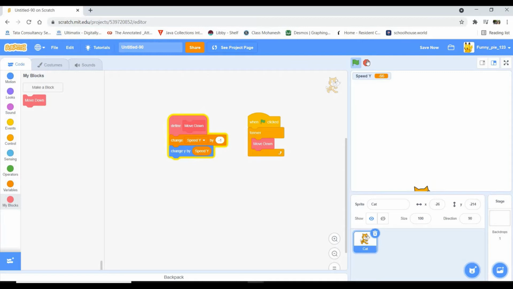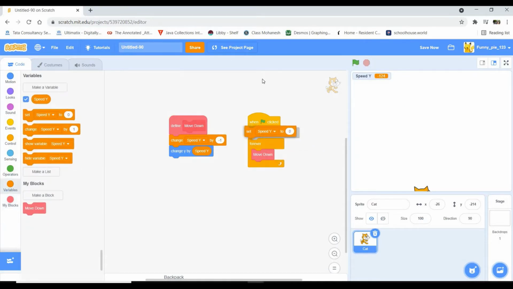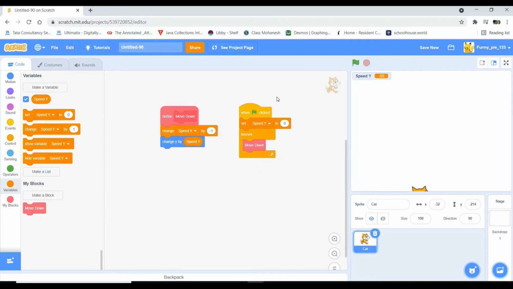And now you'll basically have gravity. So like this. But you see it's like you're just racing towards the ground. You can fix that by adding, when flag clicked, set speed y to 0. So now if you try, it'll not go like that. Every time you start, it'll not go like that.